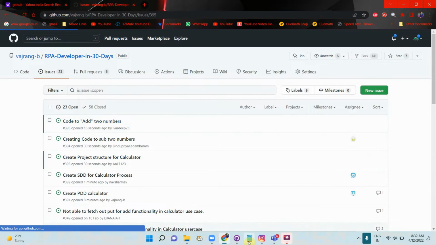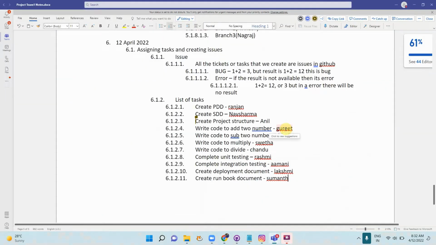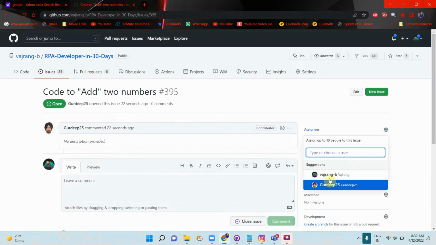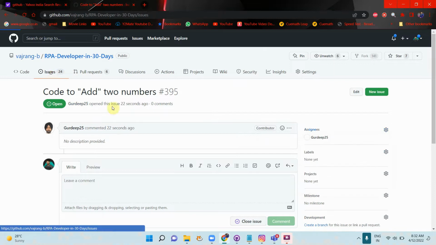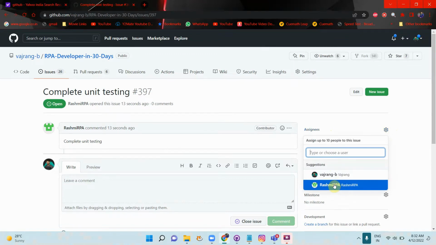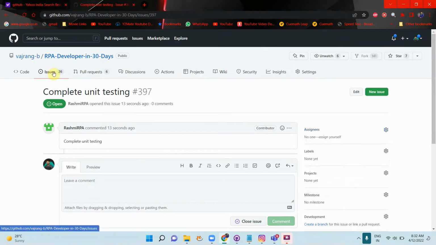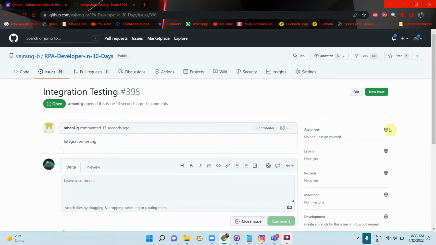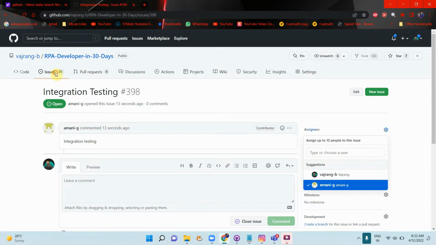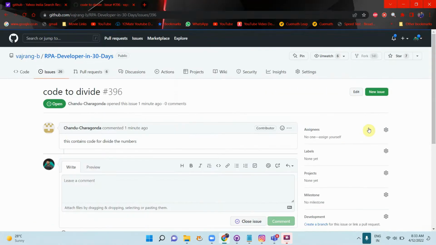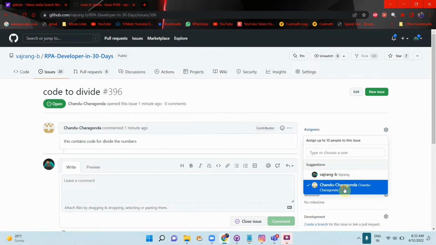Add two numbers. Project. Gurudeep. Okay, I think I just need to update this one. Gurudeep. Just a second. Okay. Gurudeep. Okay. Complete unit testing. Rashmi. Okay. Integration testing by Harmony. Got it. Now code to divide. Chandu.